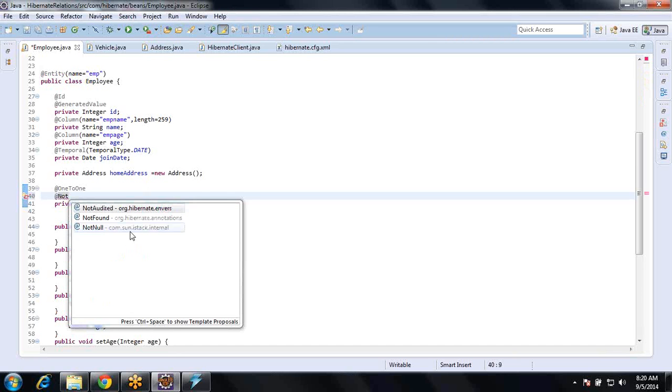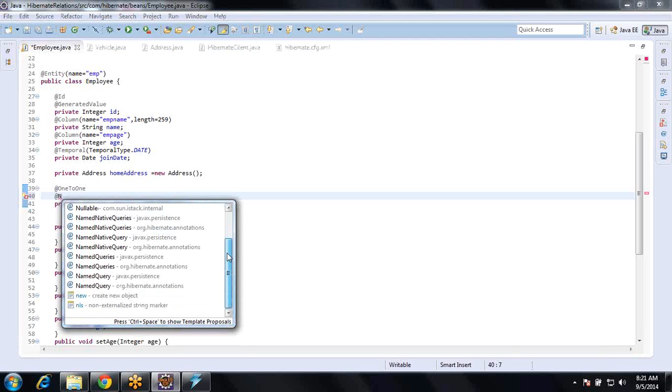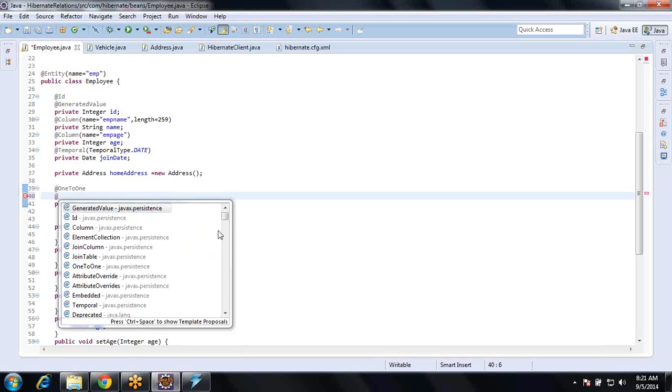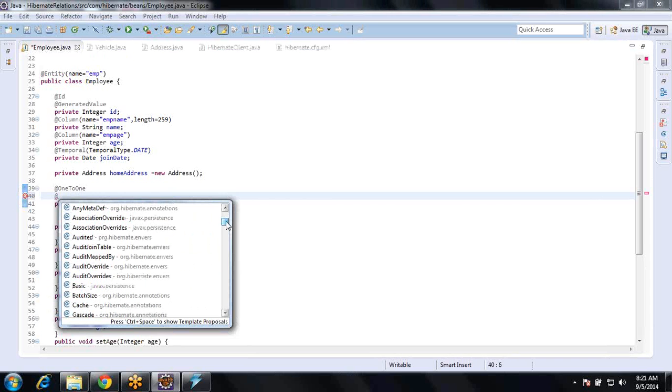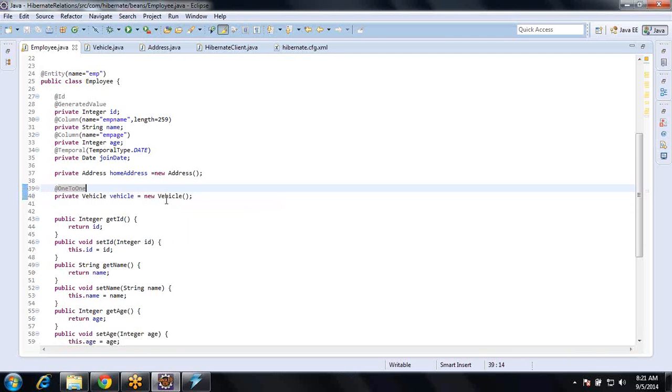Yeah, there is an annotation called NotNull. Sorry, it's not persistence, I want javax.persistence. Anyway, we should have some annotations for that also.